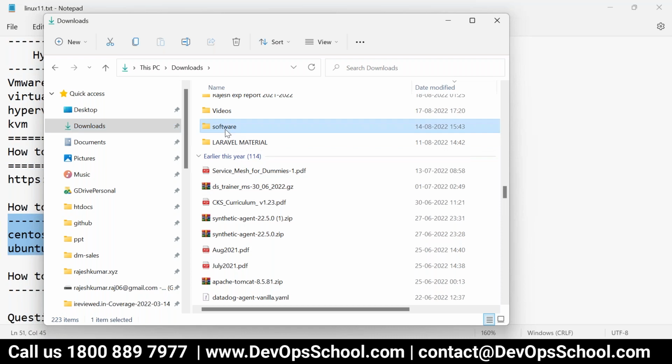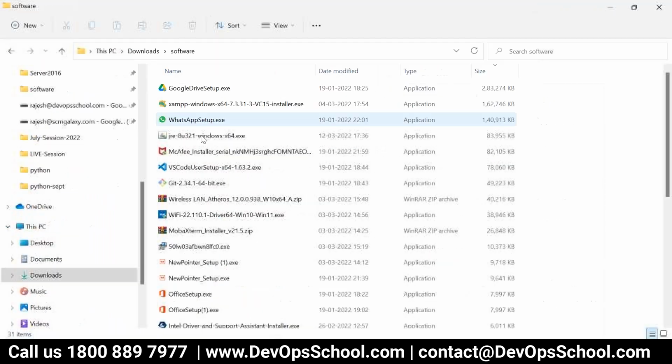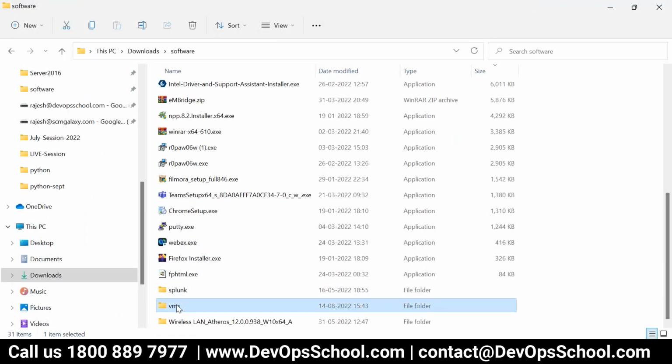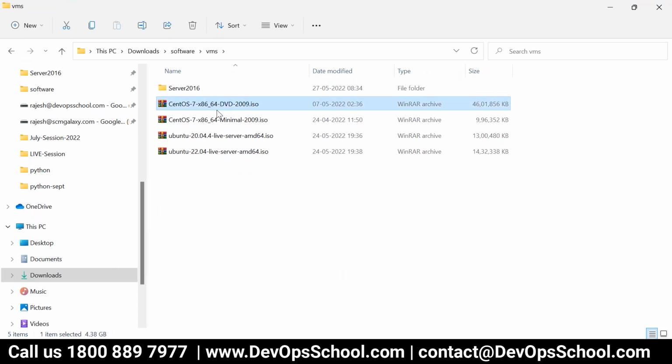I need to clean my machine badly. See here, VMs. So these are the ISOs: CentOS 7 ISO, minimal DVD. This is the 4GB, this is 1GB. 1 to 20 is the older version. This is a server edition 22.